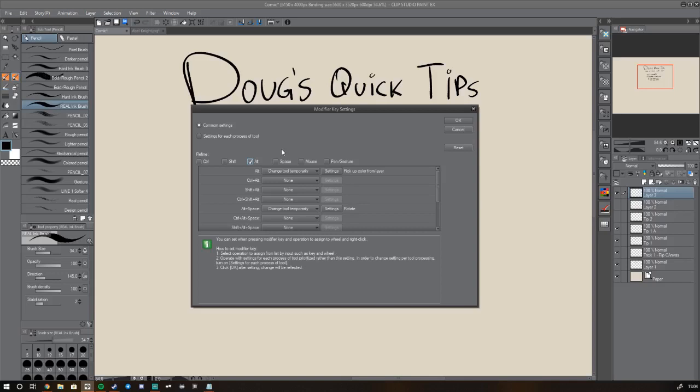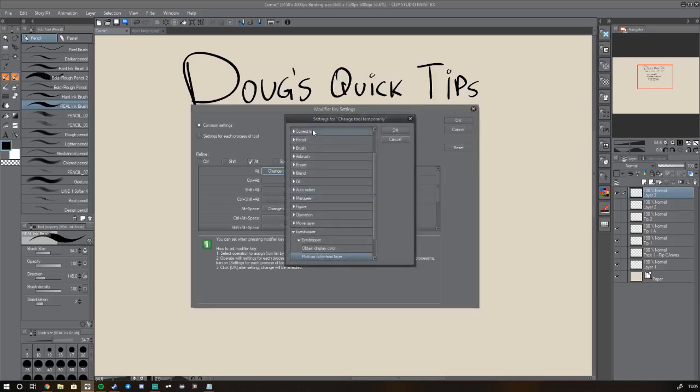If you're familiar with Photoshop, you probably know that the Alt key uses the eyedropper. So what we're gonna go and do is filter down by the Alt key, and here in Alt key we have two options. We have the change brush size and change tool temporarily. If you go to change tool temporarily, we can choose any tool we want. And down here there's the eyedropper, and in eyedropper there's the obtain display color and pick up color from layer.